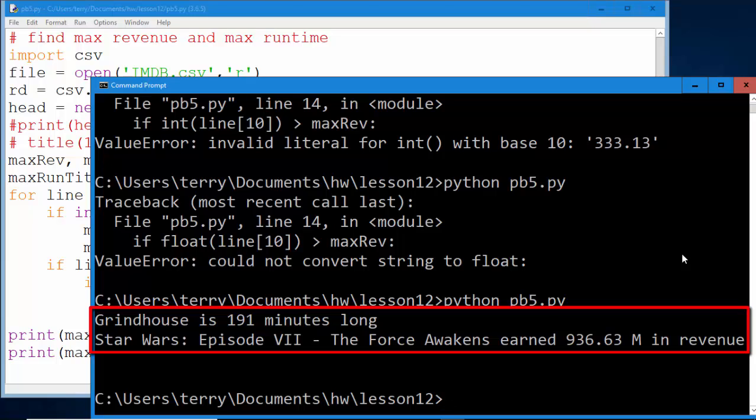$936 million. So that's a blockbuster. I would expect some type of movie like that, with good name recognition, to earn the highest amount.